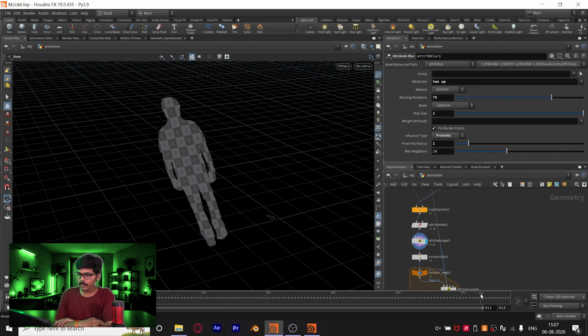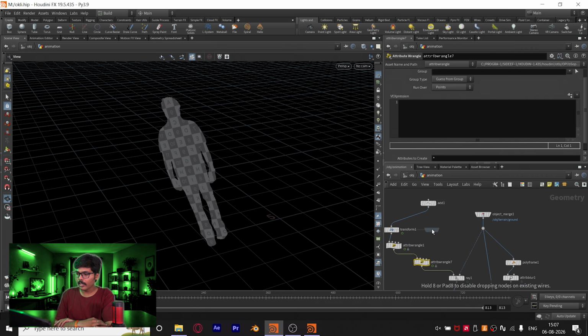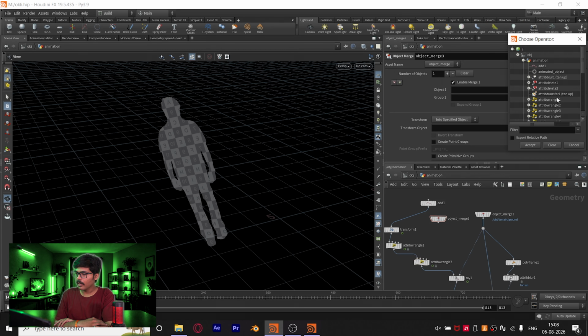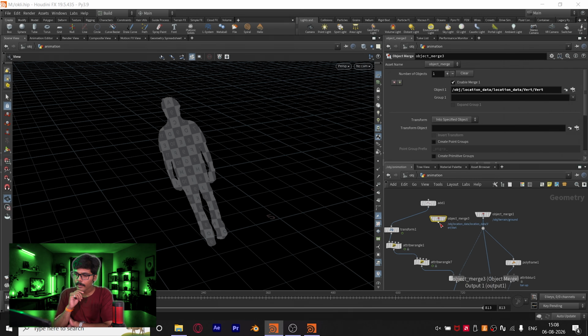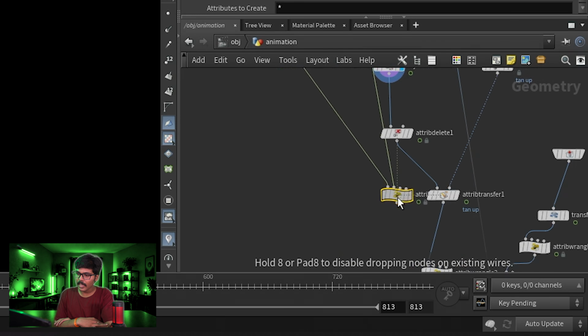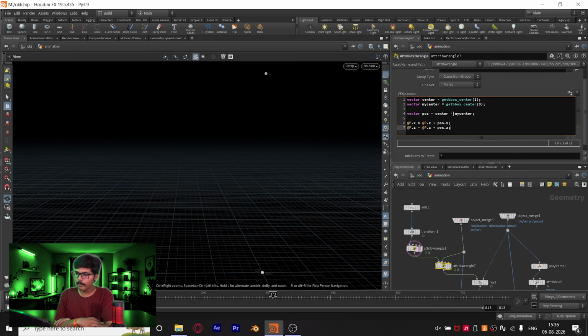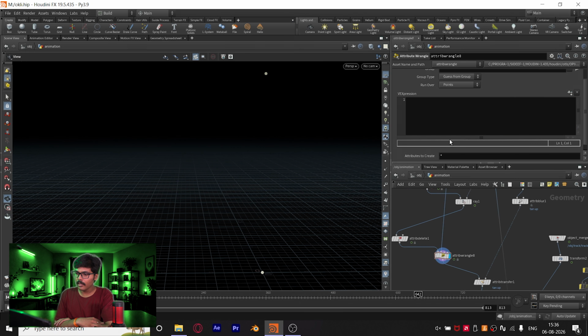Finally, how do we transfer this to our mesh? We're gonna write another wrangle and we're gonna get an object merge and we're gonna import our location data. We're gonna plug that into input 1 of the attribute wrangle. Now I'm gonna duplicate that attribute wrangle and place it again after attribute delete. Perfect. Paste this code in the first wrangle and paste this code in the second wrangle.